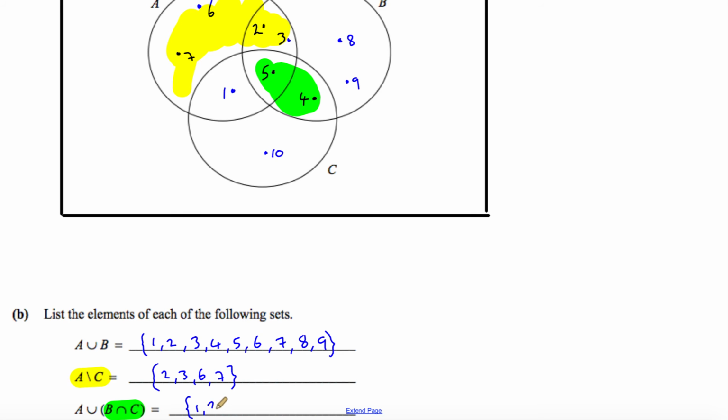So if we were listing them, it would be 1, 2, 3, 4, 5, 6, and 7. Now you don't have to list the elements in ascending order, I've just done that, but there's absolutely no need to do that. It just makes it easier, I guess, to see that you're counting everything. So there we have it. That's the end of part B.